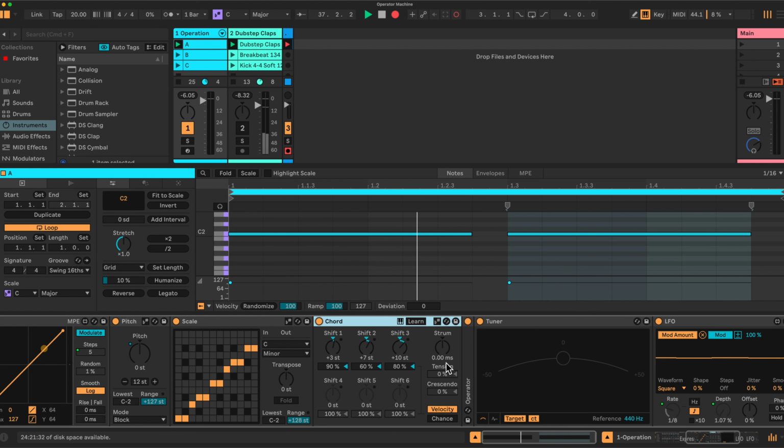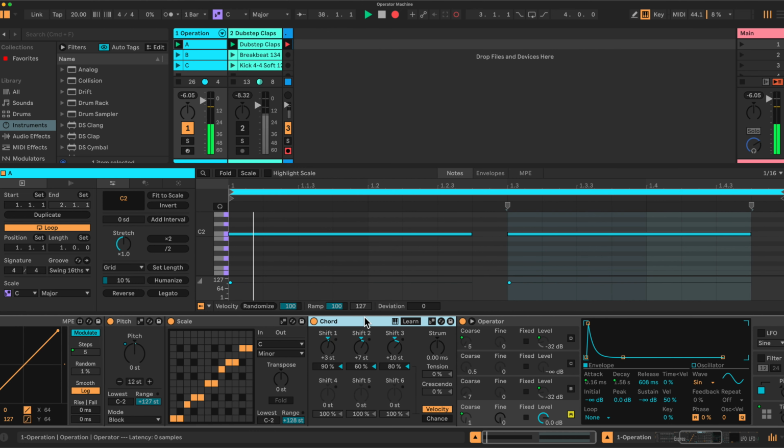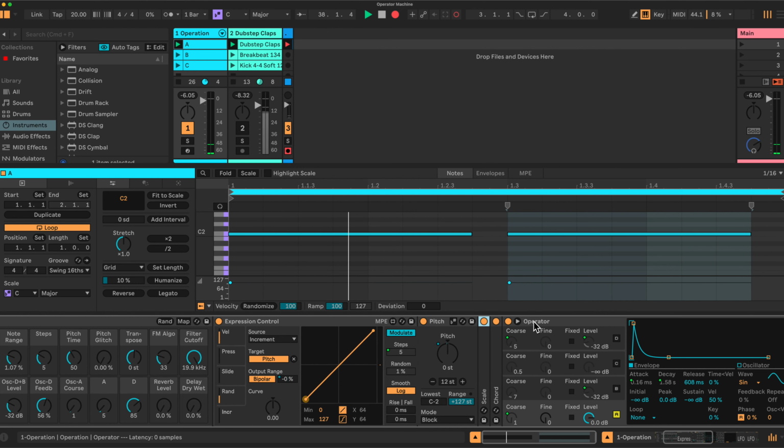What else is going on? Well, in Operator itself, to add a little bit more rhythm, let's open up Operator. Maybe I'll just close these, then we can see what's going on. So the MIDI is coming in.